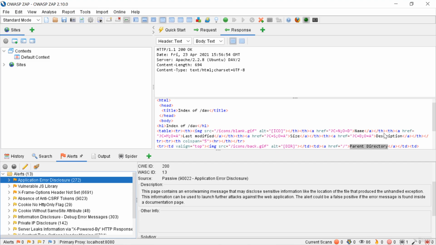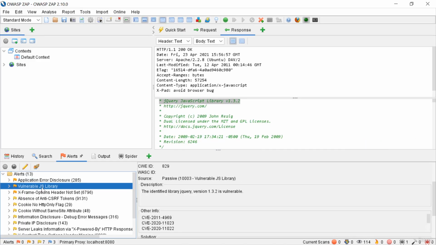What we don't want on a web app, unless it's intended, is to allow file and directory browsing through the web application. That's a directory traversal attack, and we really don't want that unless the app specifically should allow that file system access. Vulnerable JavaScript library. If I click that over on the left, it's detected that. We can read the details about that. It says the library that you're using there is version 1.3.2, and there are known vulnerabilities for that. So now we know we need to update that.